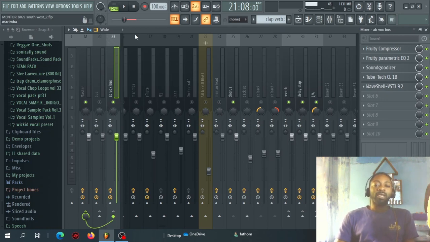The other effects that we did here are just the sweetening effects. I call it sweetening effects. That's just the reverb and the delay. We send the vocal into this reverb.